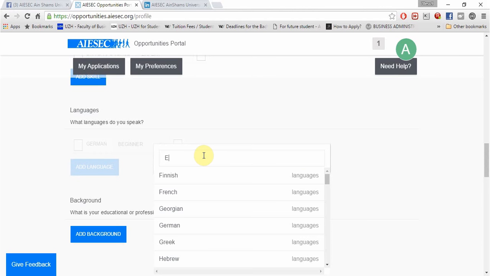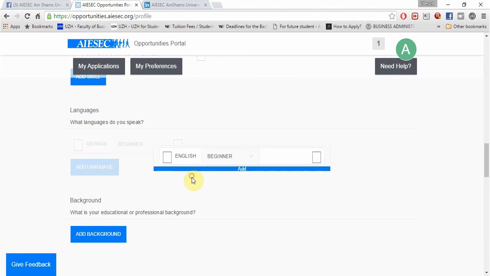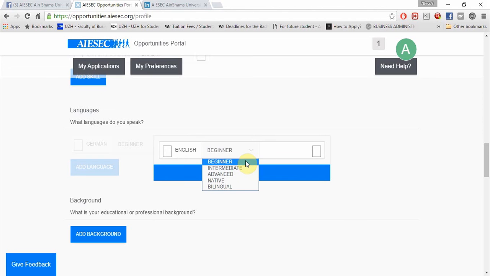And I speak English. So, you have a choice between beginner, intermediate, advanced, and native. Now, native is really good, but bilingual is when you can speak 2 languages or more than 1 language very fluently, that both of them are almost like your first language.